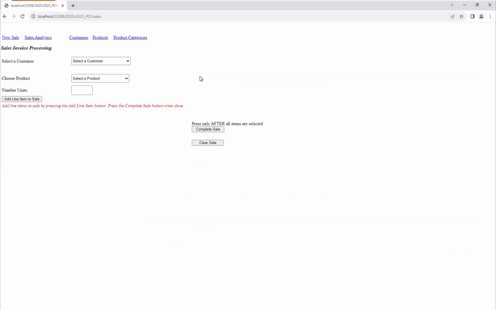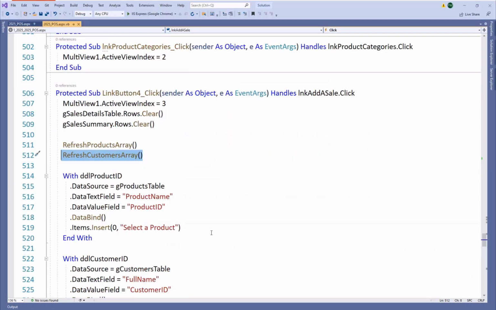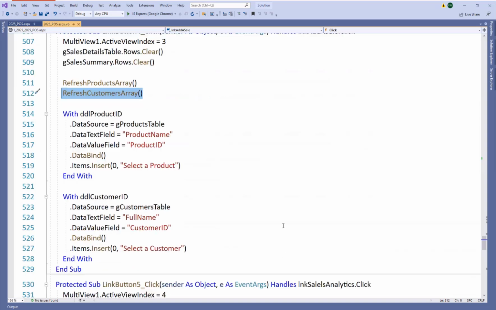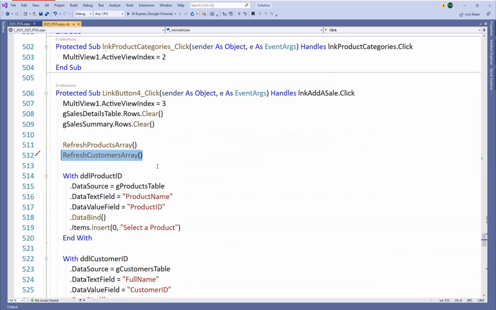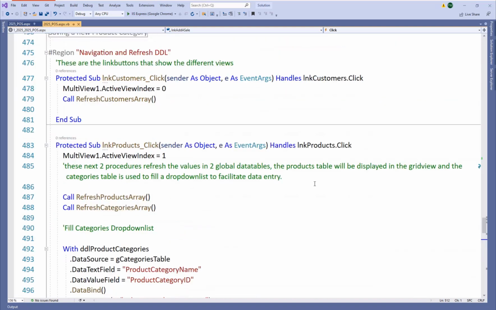So using a drop-down list is a way to enforce referential integrity, which means, in this case, we're not going to have bogus customers making purchases, and we're not going to have sales of bogus products to our customers. All right, so what did that refresh customers array do?